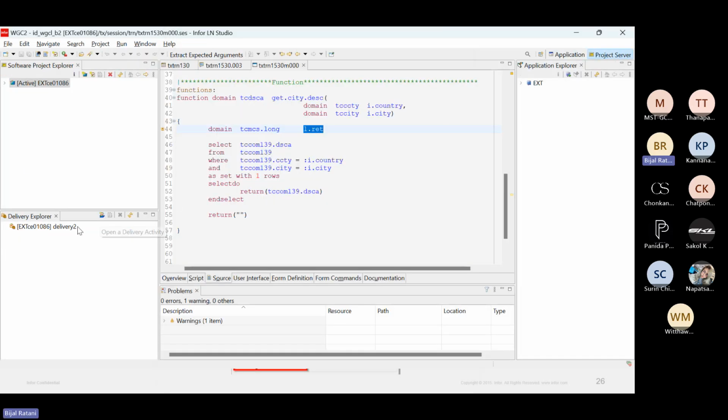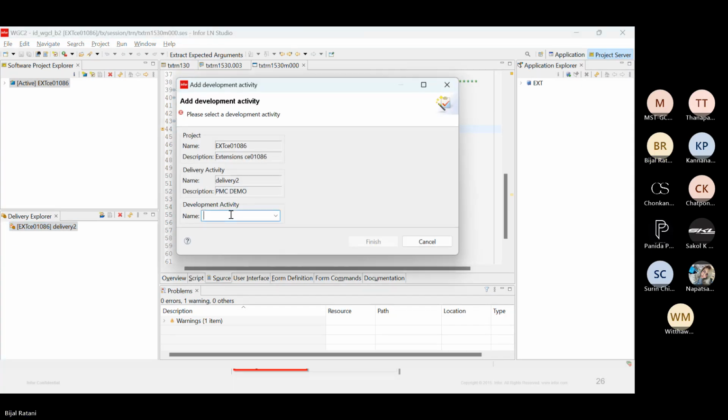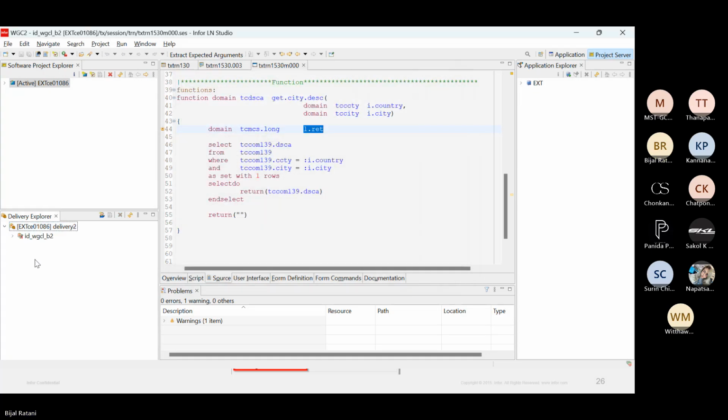Now you see it has opened a delivery explorer for me. What you do is add your activities under this. I will right click and say add development activity. I can drop down and select the one which I was developing, which is ID WGCL B2, and finish. If you see, it has added an activity for me.